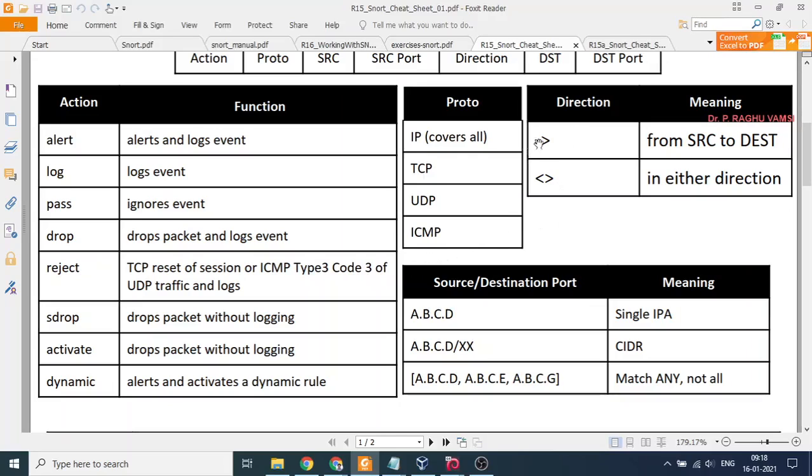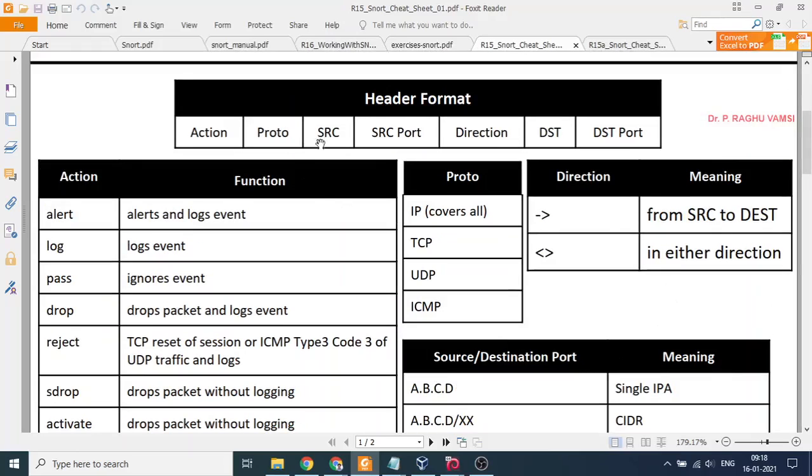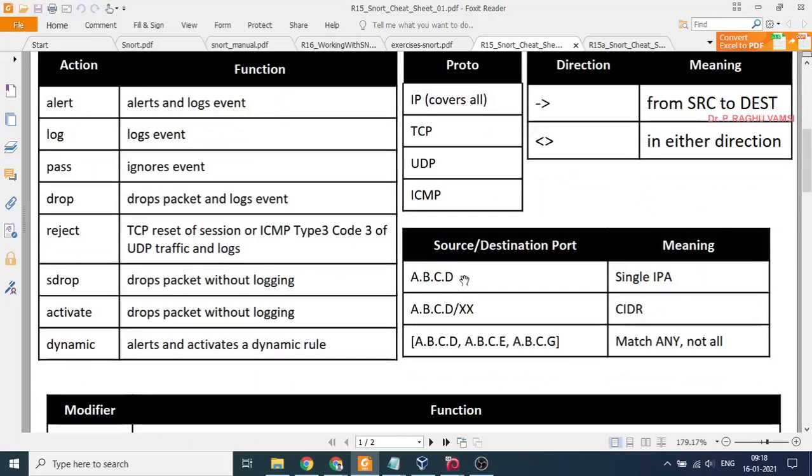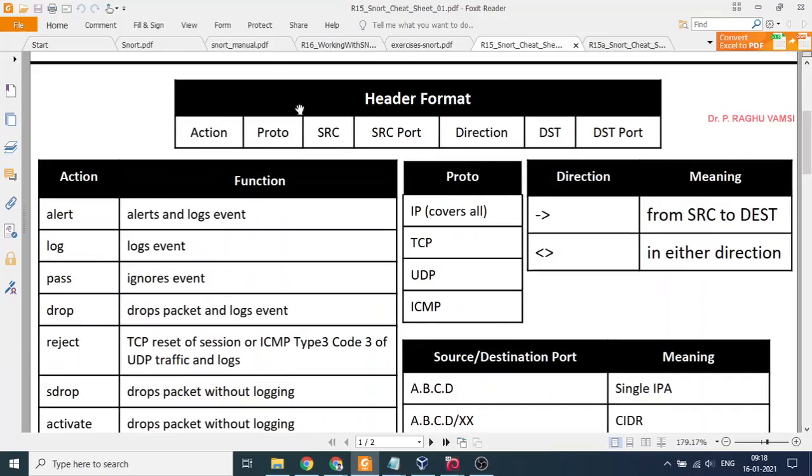Direction: only the arrow mark represents source to destination, and the less-than and greater-than symbol is either direction. Here the SRC or DST can be represented in terms of classless inter-domain routing, CIDR. So A.B.C.D, that is a single IP address. Here a simple IP address followed by /XX is called CIDR. Or we can also mention many IP addresses separated by commas within square brackets. So these are the possible ways we can write the source and destination.